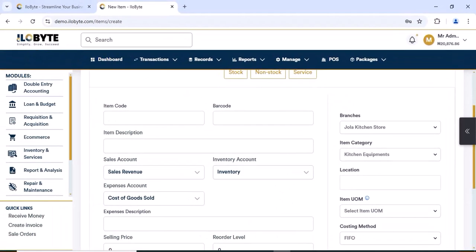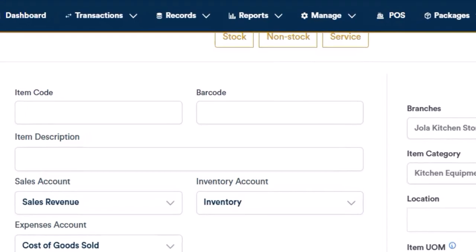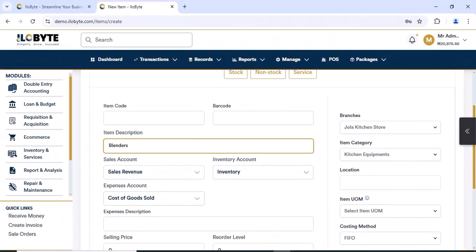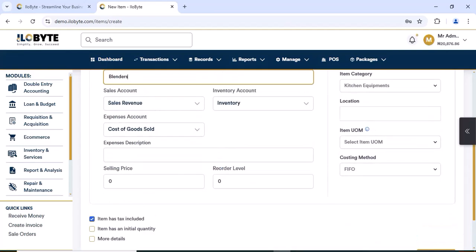Now item description. Just put the name of the item. I'm going to write blenders. Now sales account, just leave it as it is. Leave everything here as it is. Now expenses description, please leave it as it is.